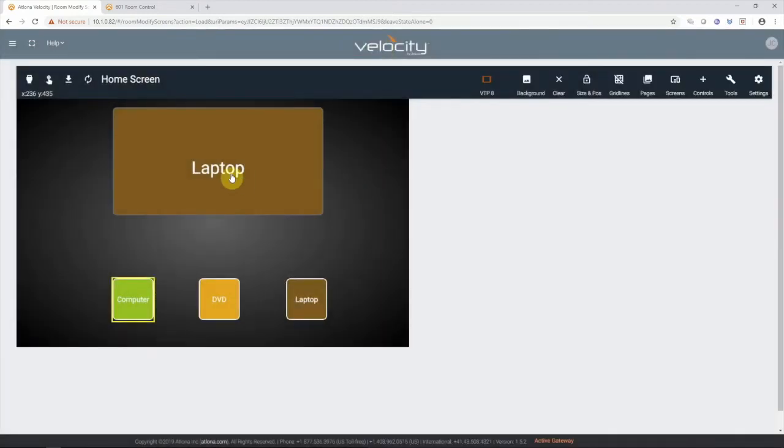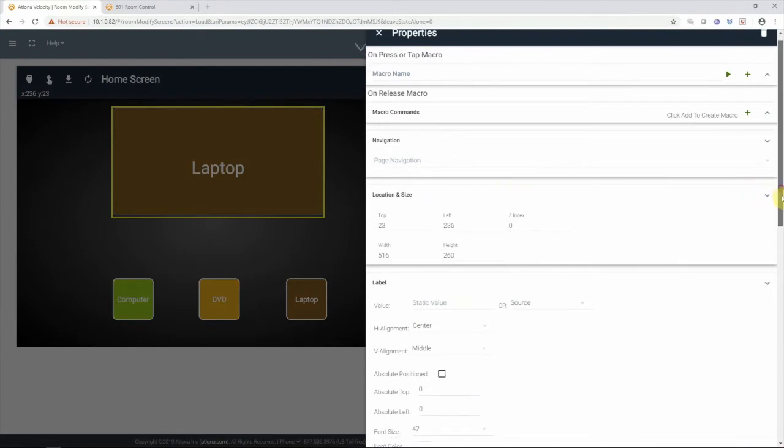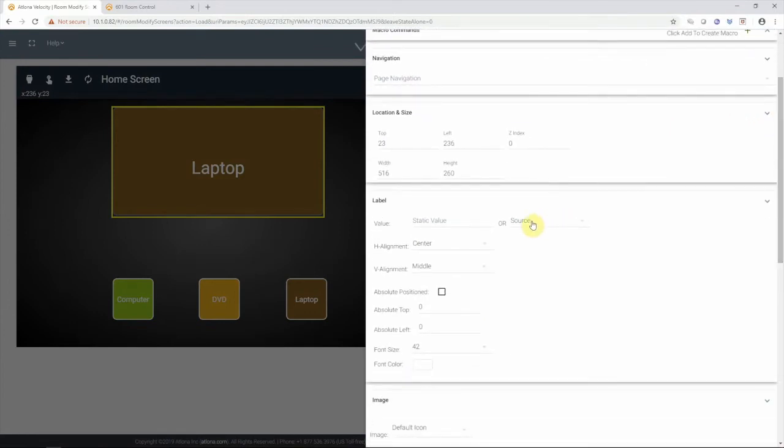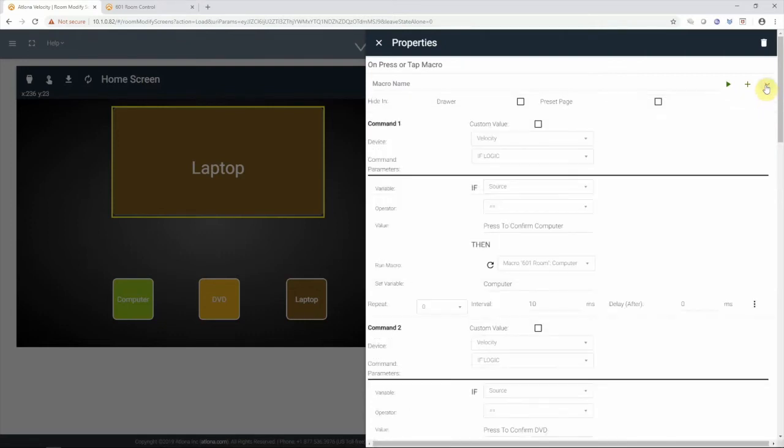Now if I go over and see this button, what I've done is set the label to be the source variable. So whatever text happens on that variable source will be shown here. And this is where I've used my if-then logic. If I come over, I set velocity to if. So now if source, this here is the variable.